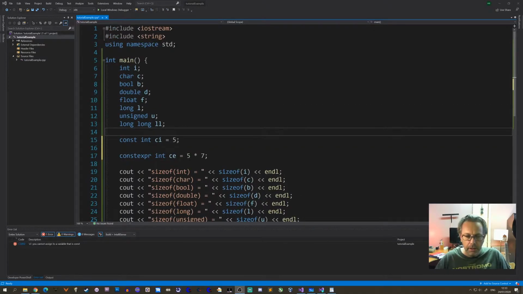I made a little demo program here where I've made a variable of a number of different types. There's loads of types in C++. I'm going to name the most important ones. So there's an integer, a character, a Boolean, a double, a float, a long, an unsigned integer, and a long long. Now I've declared all of these. Most of them you've already seen once. This is just an integer, a character, a Boolean.